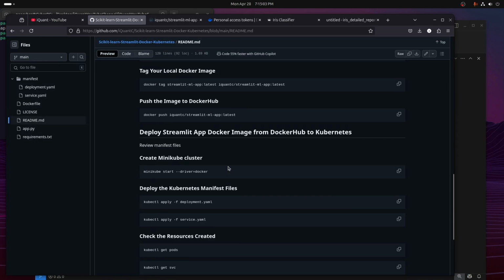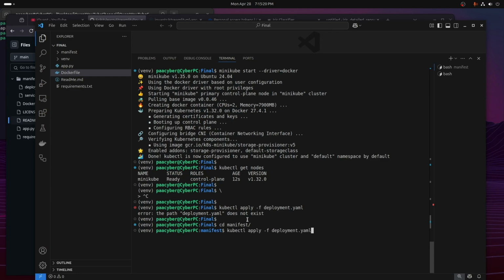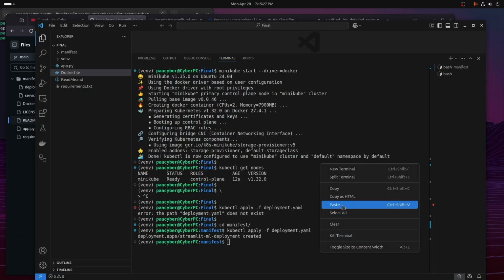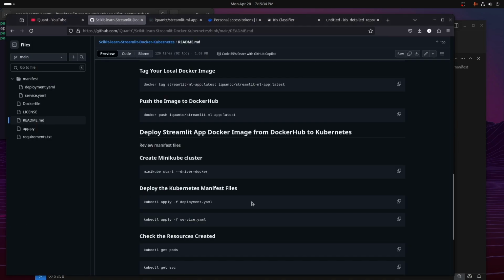Since our Minikube cluster is ready, run these commands to deploy. Deployments for this first one. Okay, so the files are inside the manifest directory. So I need to go in there and then run the deployments. This will be created. Next is the service. Run this as well. Be created. Now it takes a while for it to be active. So give it a few seconds.